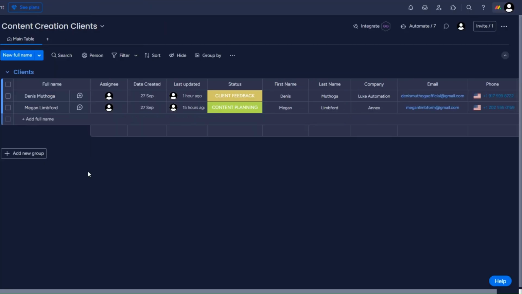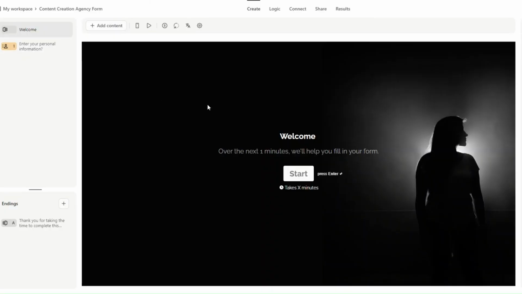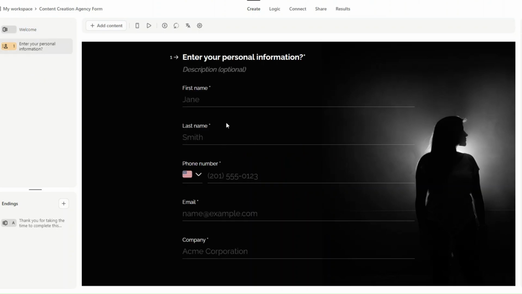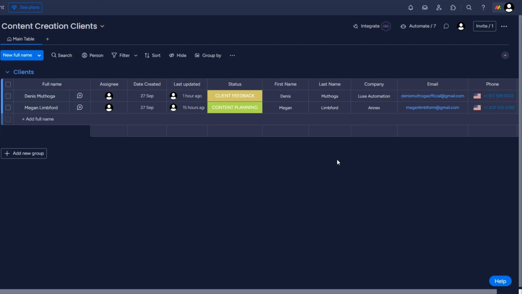But we're going to first of all begin by adding clients to our project management tool via a Typeform. So on Typeform, I've created a form called Content Creation Agency form, where we are welcoming our clients and telling them that over the next 1 minute, we'll help them fill in the form. And here we are collecting their personal information like their first name, last name, phone number, email, and company name. This is the information that we are collecting and adding to our Monday.com CRM right here.